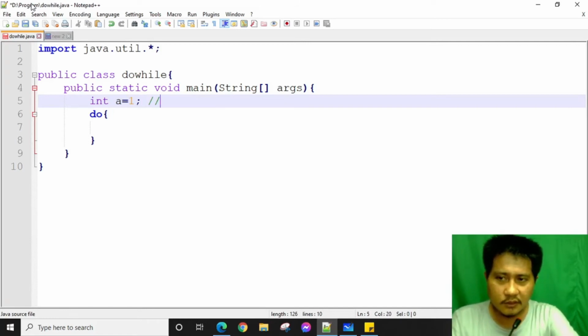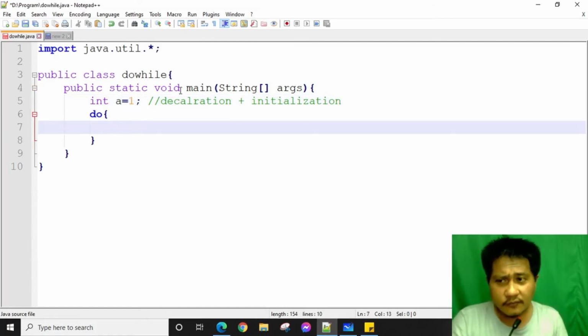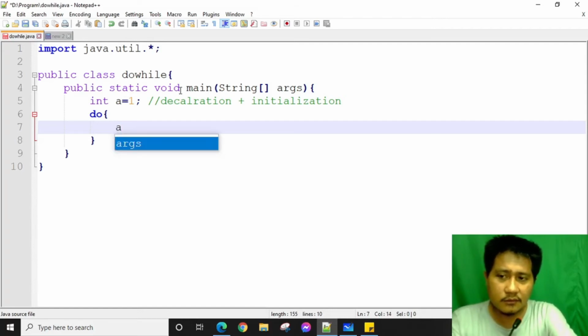So this is a declaration plus initialization. I declared variable a as an integer variable. When you say integer, it only accepts whole numbers. And then I directly gave it a value of 1, initializing its value to 1. So a equals a plus 1.